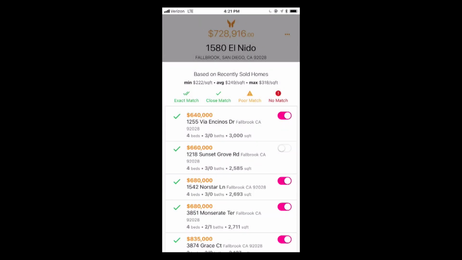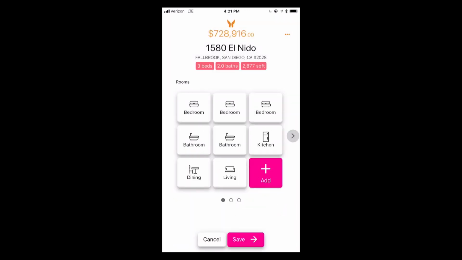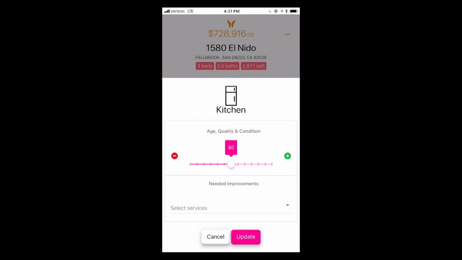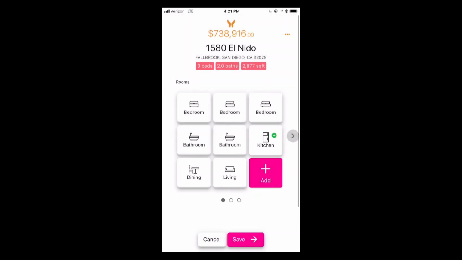Now, this is not enough. This is just purely data. In this case, let's say the client had upgraded their kitchen. They went with Sub-Zero appliances, which probably cost about $20,000. So I touch the kitchen, and I have a bar here for age, quality, and condition. I would say the ROI on this home is about $10,000, so I just swipe to $10,000 and update. You can see the plus sign right there on the kitchen. And you know what? I can go into appearances or even features.